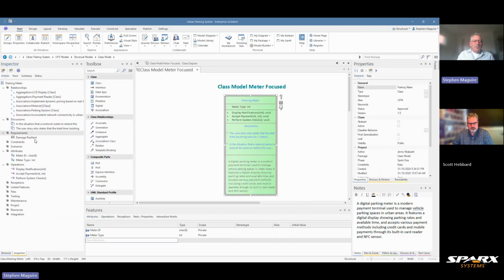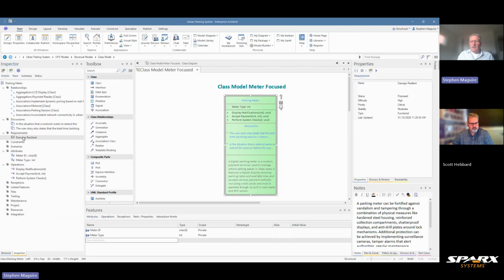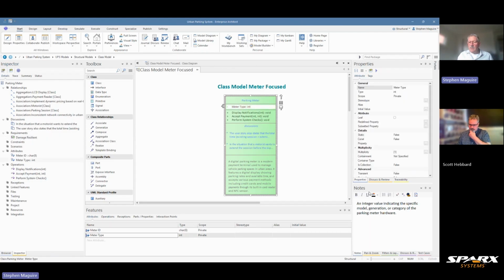And you can see now that we've got this requirement, damage resilient there. And when I select it, the notes are being displayed there. Back to our class model. And while people are using this repository, they've got access to all of the very, very useful features, the utility of being able to look at different windows open at the same time. So I can click on different parts, but I wanted to look at what the meter type was about. I can click on that and get some notes.